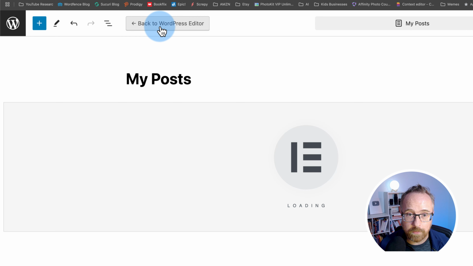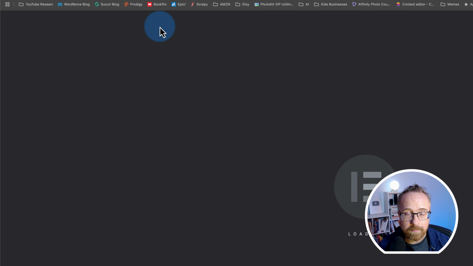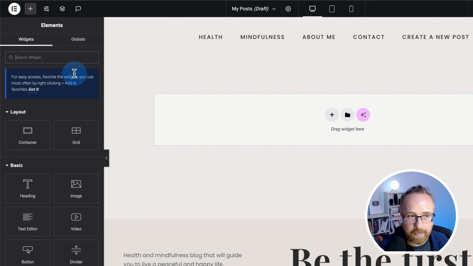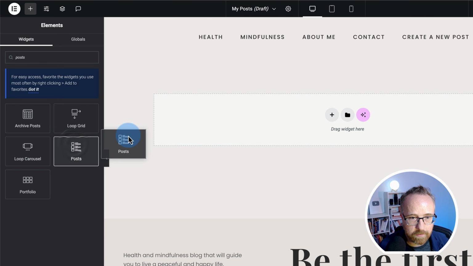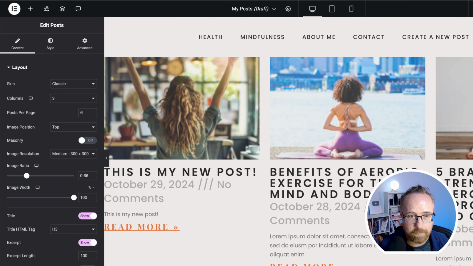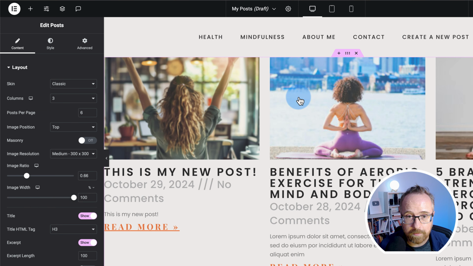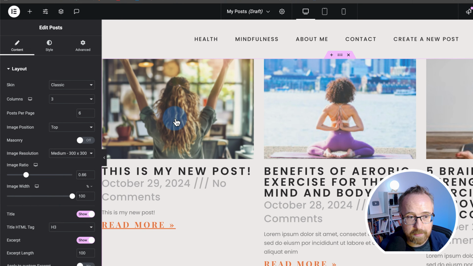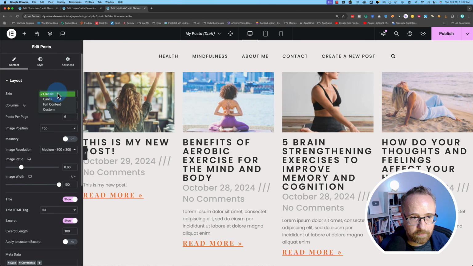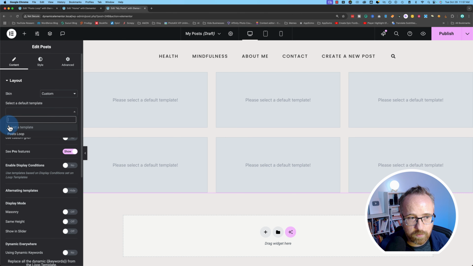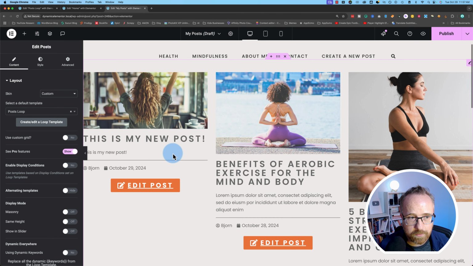Click on Edit with Elementor because it's going to be a list of posts. And we want to add the posts widget right here. Very similar to what we have on our existing homepage, as we saw before. You can even copy those over if you wanted to. But we're just going to do it from scratch again so you can see how it works again. Change the skin from classic to custom. Choose our posts loop. There's our posts right there.